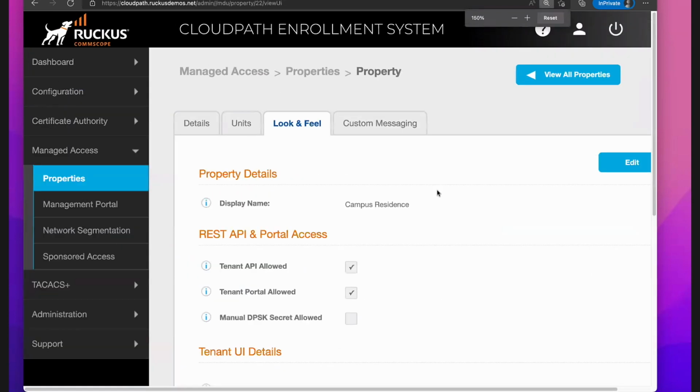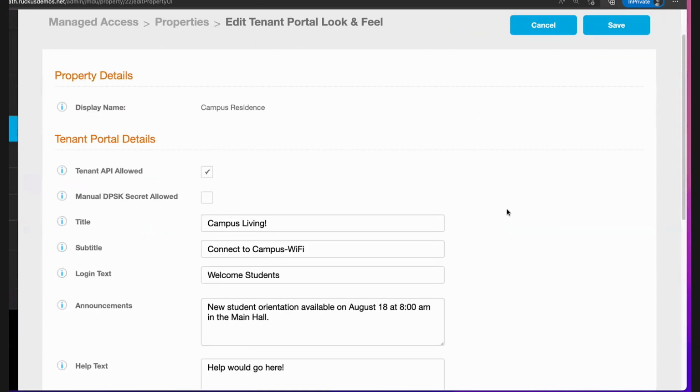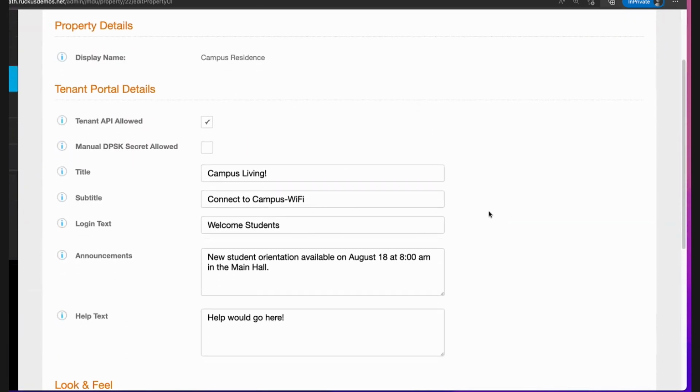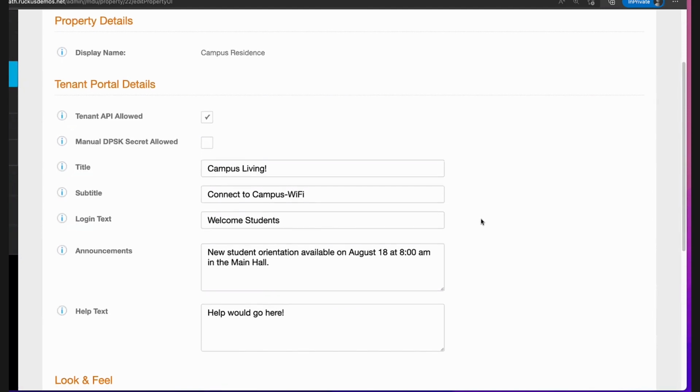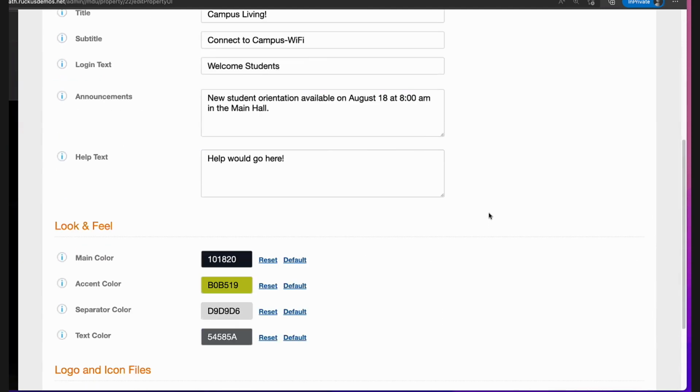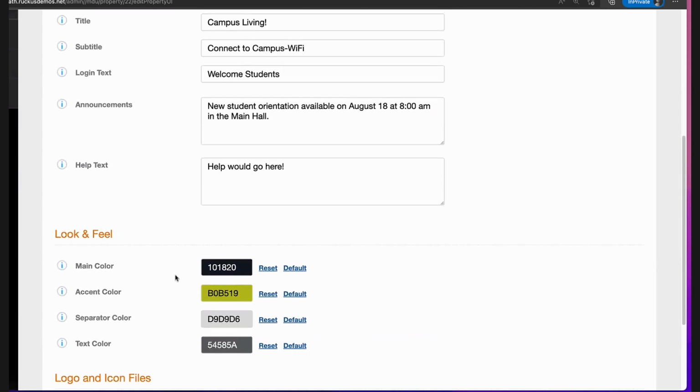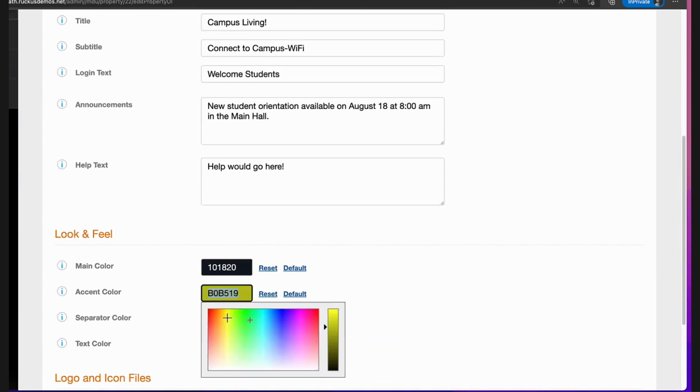So, you have the ability to provide edits to the titles, subtitles, any login text, as well as announcements and help text. And then you also have the ability to change colors. Keep in mind that when you make these changes to the colors, you're not just changing Jim's tenant portal, you're changing all the colors and text for the entire property. So any color changes will also show up for Daryl and Jim, and these changes are immediate.